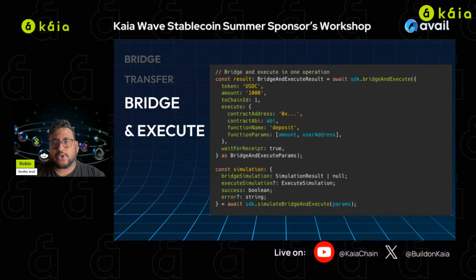Finally is bridge and execute, and this is what I was talking about. So you can bridge liquidity from multiple locations, like multiple source chains. You don't have to worry about where the source chains are. And you can execute any smart contract function. So as you can see here, you have a token USDC in this bridge and execute call that I'm doing. I'm saying that I want to bridge 1,000 USDC to this chain ID, which is one, that is Ethereum mainnet.